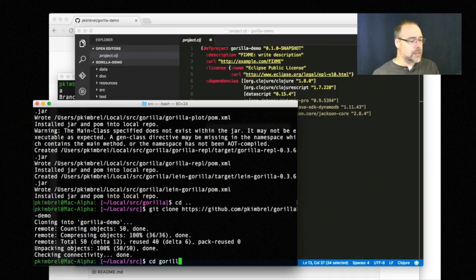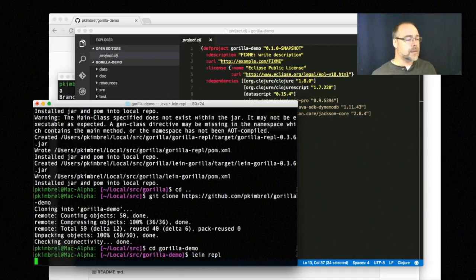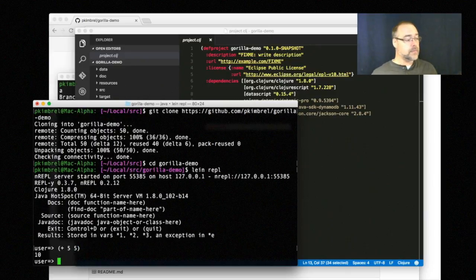Well, let me go into Gorilla demo here. If I just do lein repl, what should happen is it should start my console. There's my console. And in here, I can do Clojure type functions. So I'm going to invoke the function plus, and I'm going to give it 2 parameters, 5 and 5. Run it, and there you go. You get the answer 10.